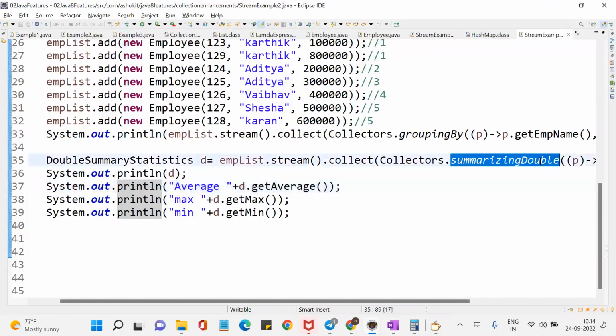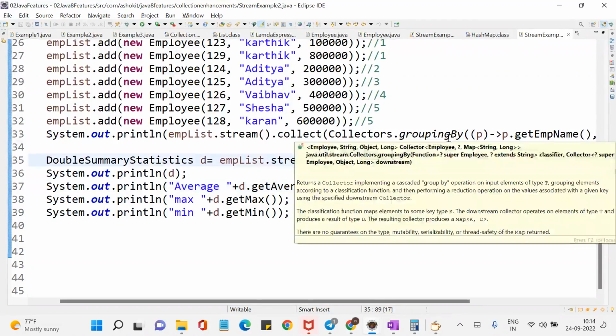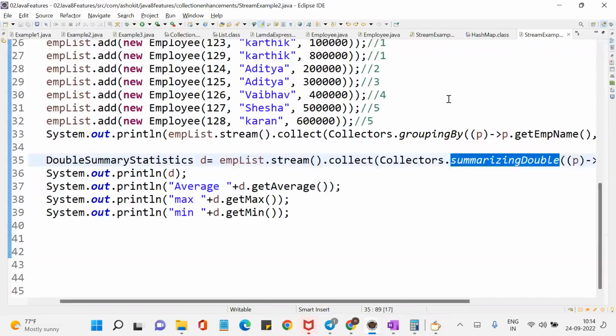Now, don't look at the code. Look here, groupingBy, look at the signature. By signature, you can understand. If you take the map method, that signature is telling you Function interface. What is a Function interface? It takes one argument and returns something else. What it returns depends on your requirement, correct?